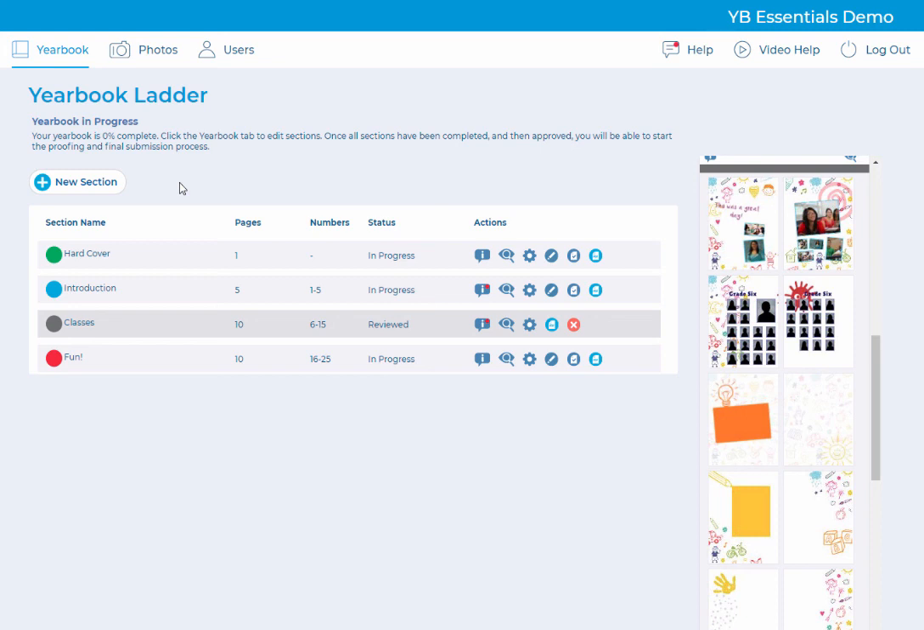We're done. We built a quick little yearbook in half an hour, and hopefully you got a good idea for how it works. And so, again, I am Gary Wood. That is Pixami YB Essentials, Pixami's new and essentially beginner, basic, novice yearbook software as an introductory companion to Pixami Yearbook Pro. Any other questions?